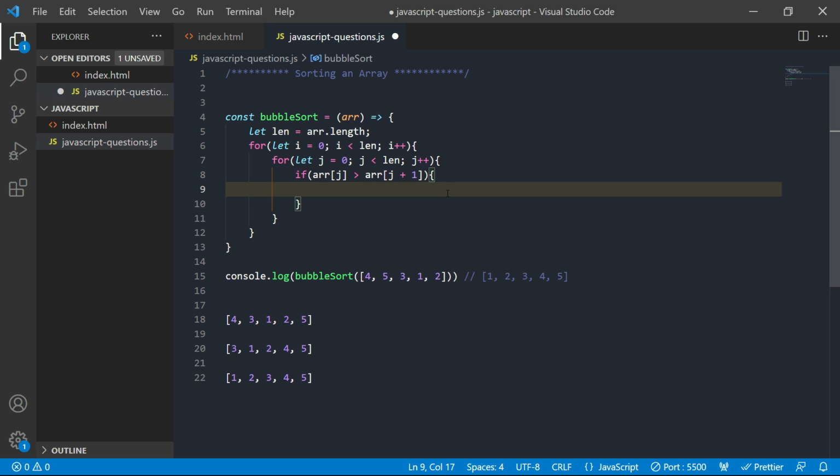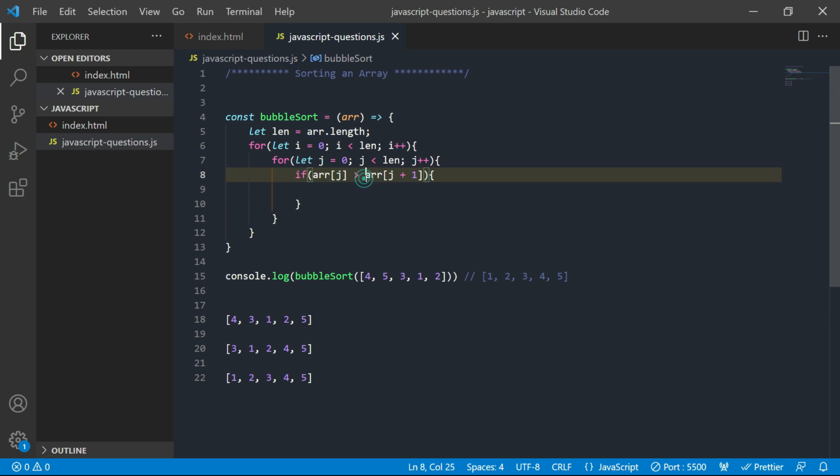So what does it mean? If array of j is greater than array of j plus 1, then we need to swap their positions, right? So here array of j gives the value of 4, and array of j plus 1 gives the value of 5. So if 4 is greater than 5, then we have to swap, but here 4 is not greater than 5, right? So we don't want to do anything.